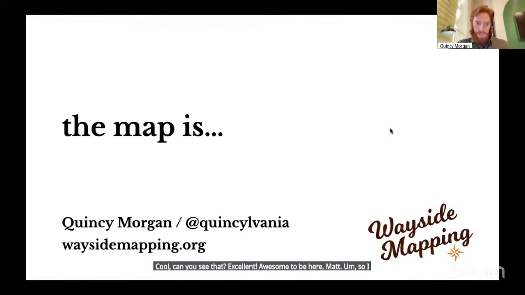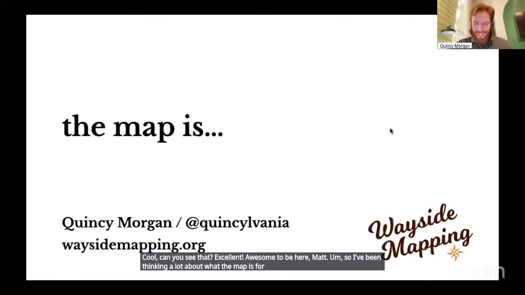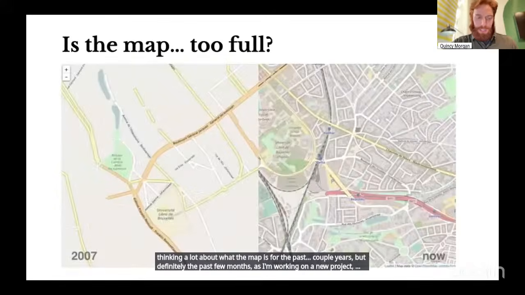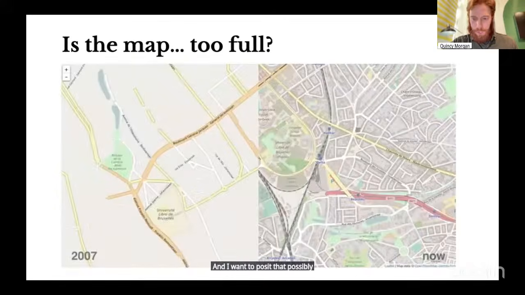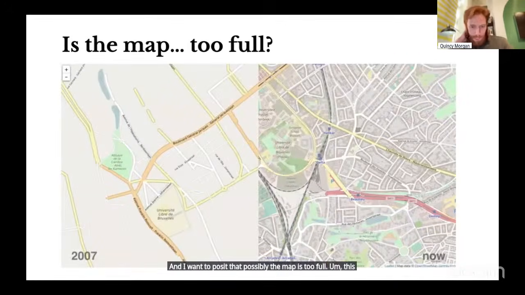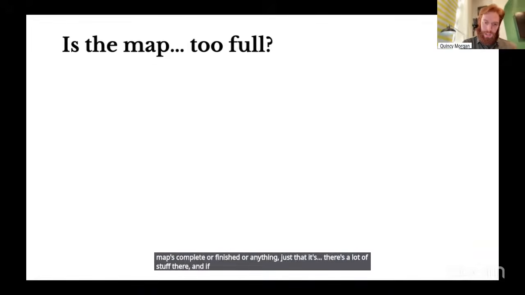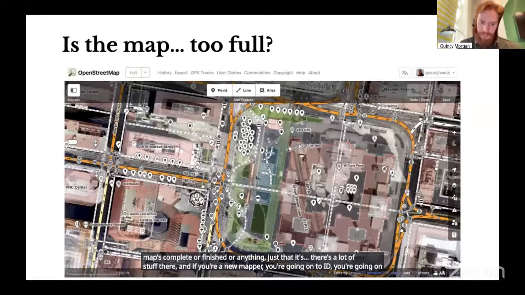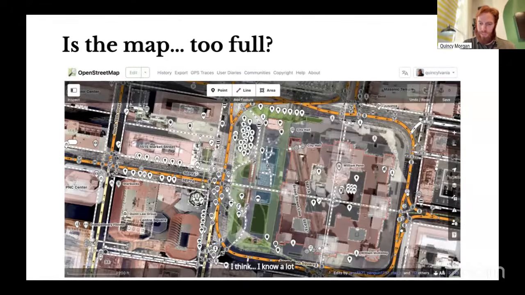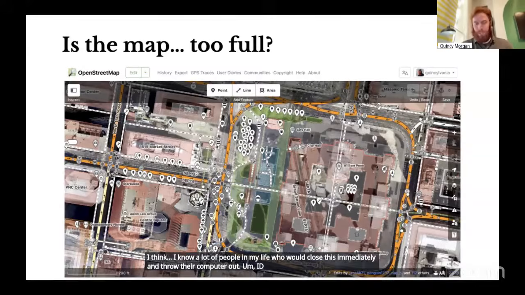So I've been thinking a lot about what the map is for the past couple of years, but definitely the past few months as I'm working on a new project. And I want to posit that possibly the map is too full. This is actually an older screenshot, so it's gotten even fuller since here. I'm not saying the map's complete or finished or anything, just that there's a lot of stuff there. And if you're a new mapper, you're going on to iD, you're going on the editor, and you open this, I think I know a lot of people in my life who would close this immediately and throw their computer out. iD is relatively easy to use, but it's still a lot of data for somebody who only wants to edit a couple features to be looking at.